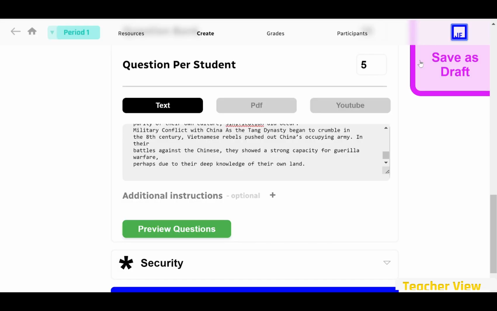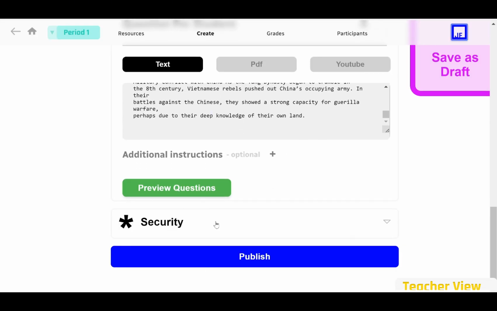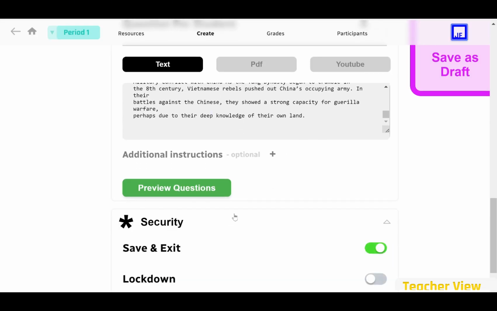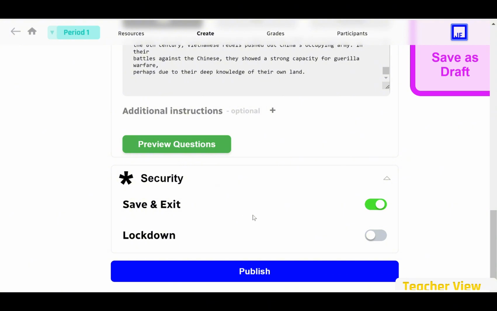After previewing the questions, users can move on to setting security features. Save and exit limits the sessions a student can have on an assignment to 1. Lockdown detects and pauses an assignment if a student changes window size or switches tab. Teachers will have to unpause assignments from their end in that assignment's grade page, shown later.